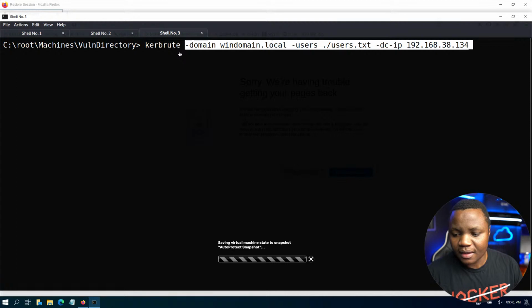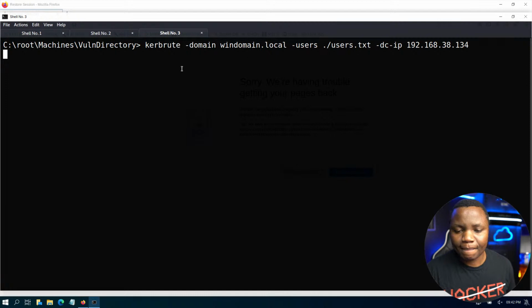If we do that, let's see if those users are valid or not. And as soon as the results come back here, we check it out. Shouldn't take this long, but looks like my computer is freezing, doing too much at the same time.